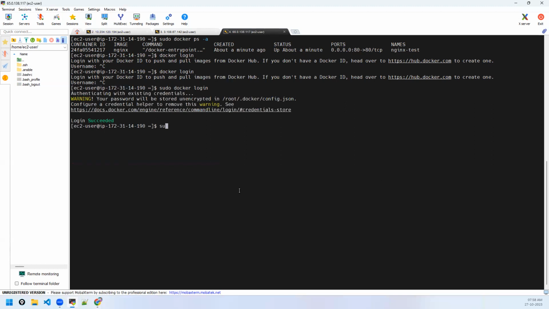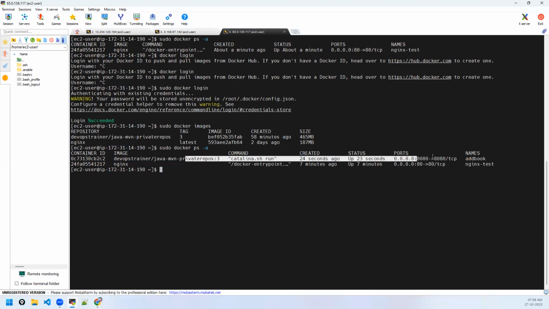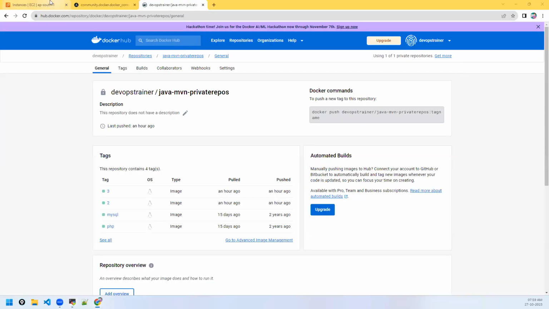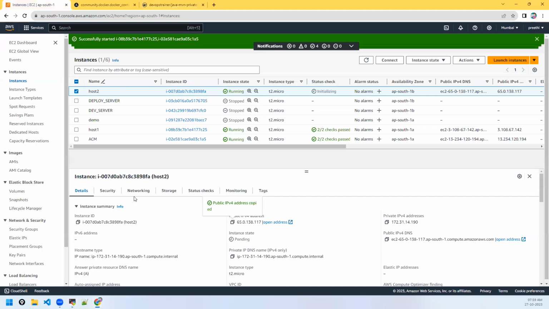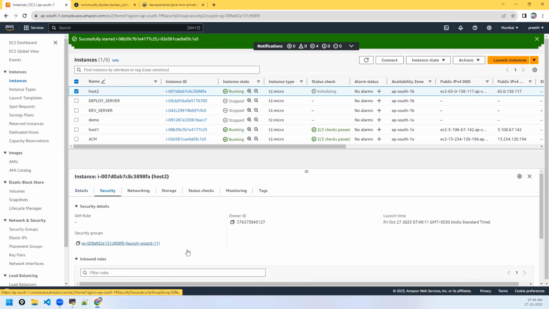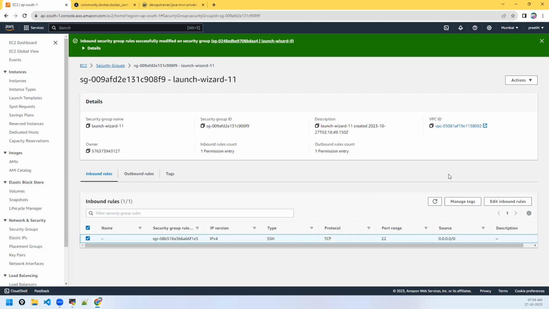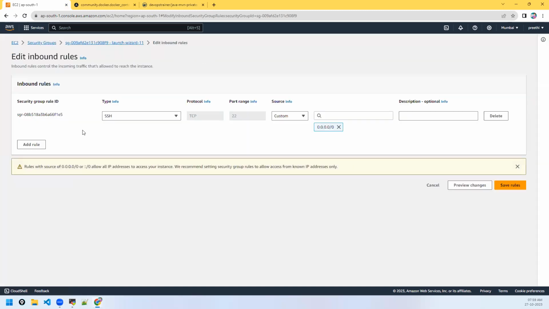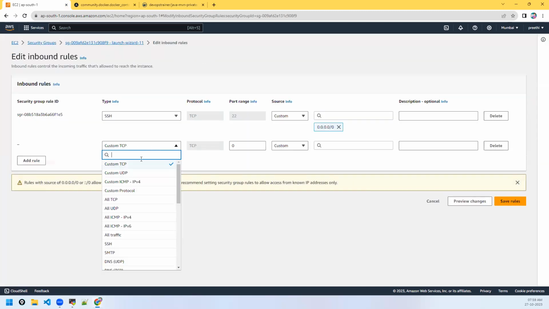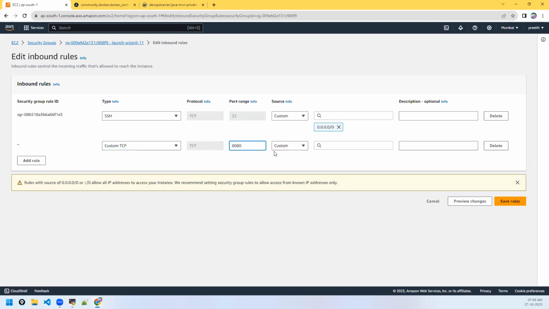Now let's see. Sudo docker images. See, it has pulled the image with a 3 and you should see this. Right, container started on 8080. So on this host machine, host 2, on port 8080, add that port in the security rules. In the security rule, add 8080.